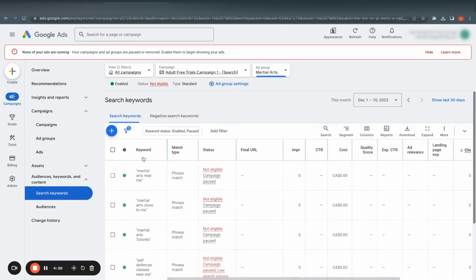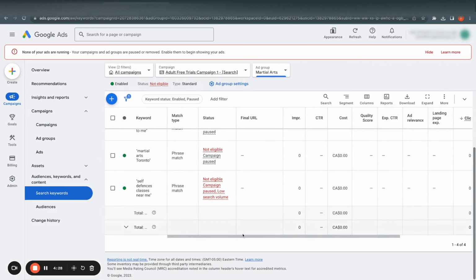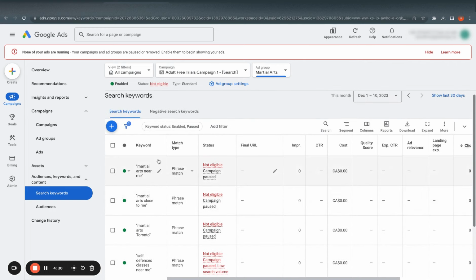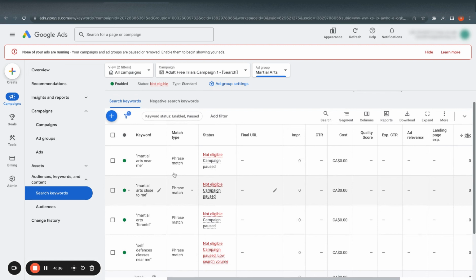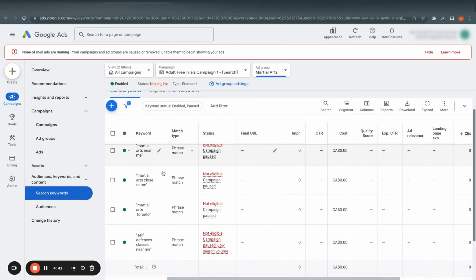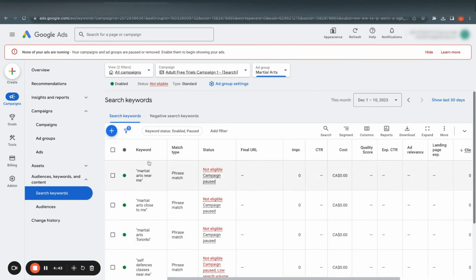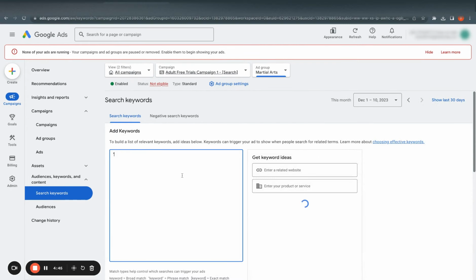Okay, so you want to add keywords. I only added around 4, but best practice, I would add anywhere from 4 to 10-ish. And then I would test out 2 on broad match. So something like, I should even add martial arts here.